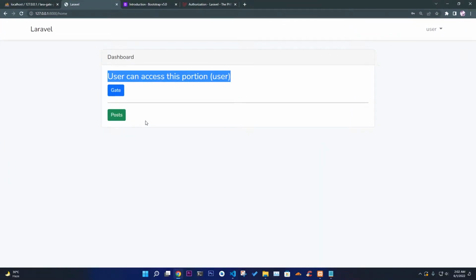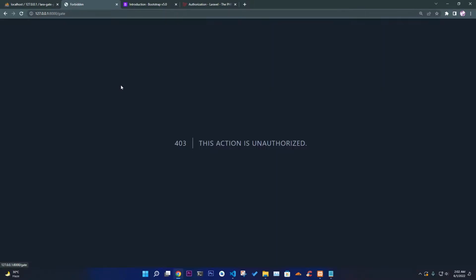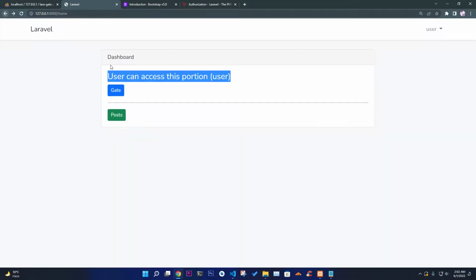Suppose on Facebook, I cannot delete everything that other people commented on your post. I cannot delete their post or their comment section. I can delete only my own section. So I am a user here. I can only see my portion, which is gate. Okay, so this portion is unauthorized because I'm not admin.